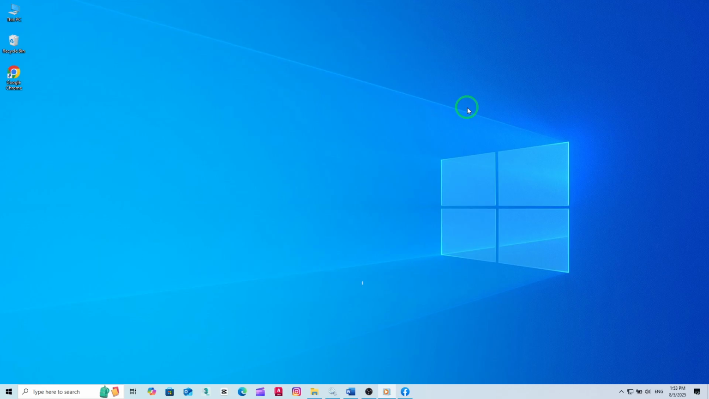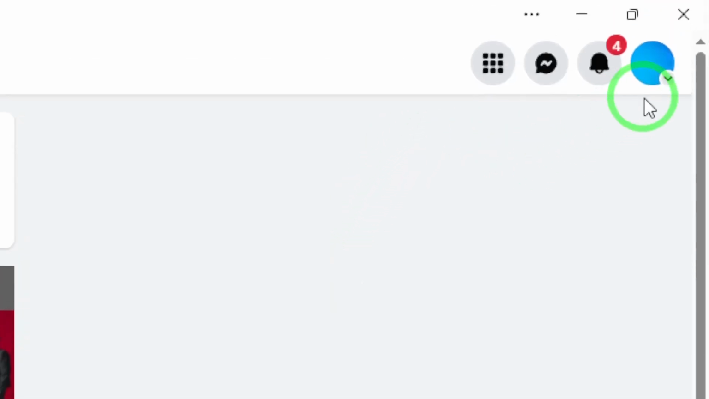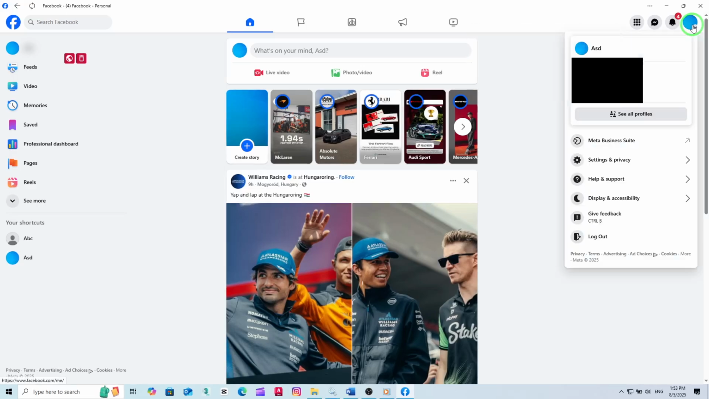First, start by opening the Facebook app on your computer. Once you're logged in and on the main page, look at the top right corner of your screen. You'll see your profile photo there. Go ahead and click on it. This action will take you directly to your personal profile page.